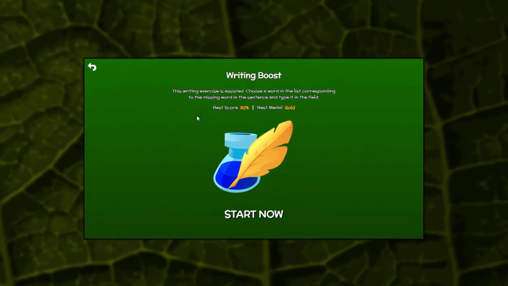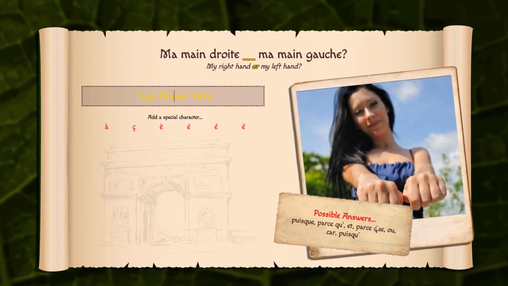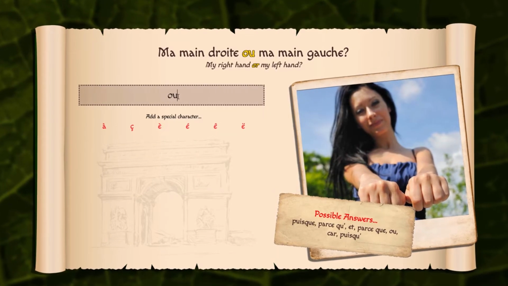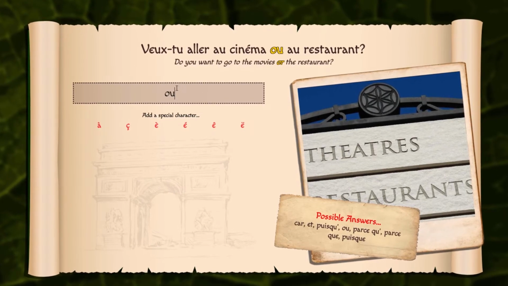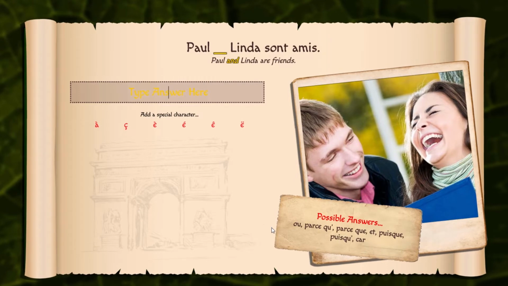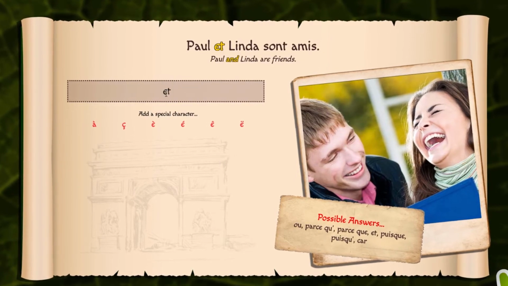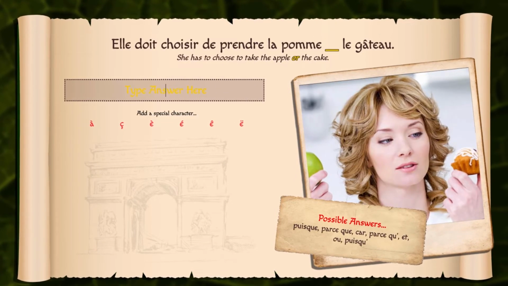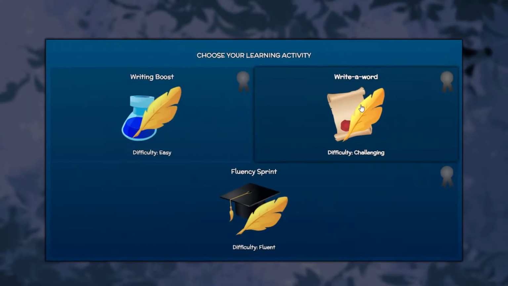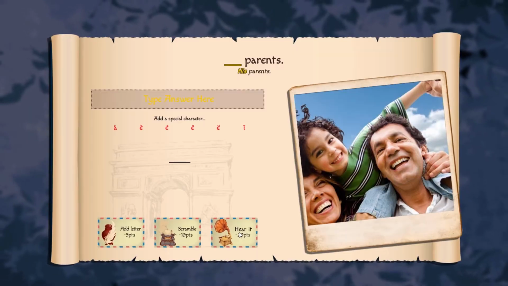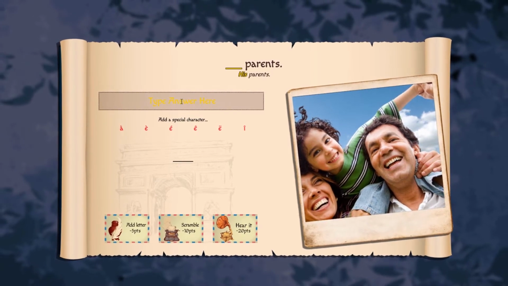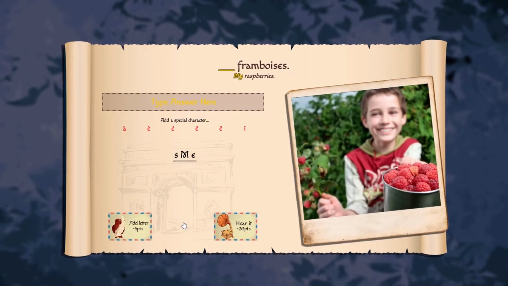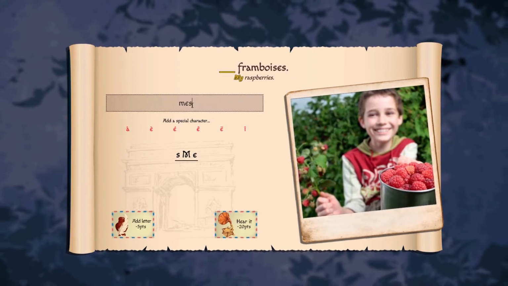Level 1, Writing Boost. This level is a combination of a multiple choice and a written fill-in-the-blank question. You'll have a list of possible answers under the picture for the missing word in the sentence. Simply choose which word you think is the right word to complete the sentence and type it in the answer box. Level 2, Write a word. This is the same concept, but the choices are gone. Type in the correct answer in the text box by using the hints. Take your time, there's no time limit.